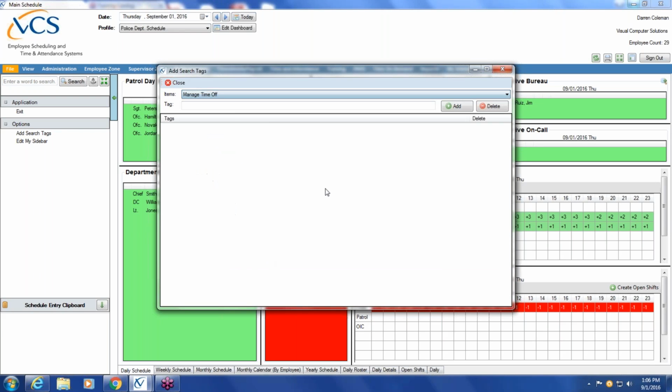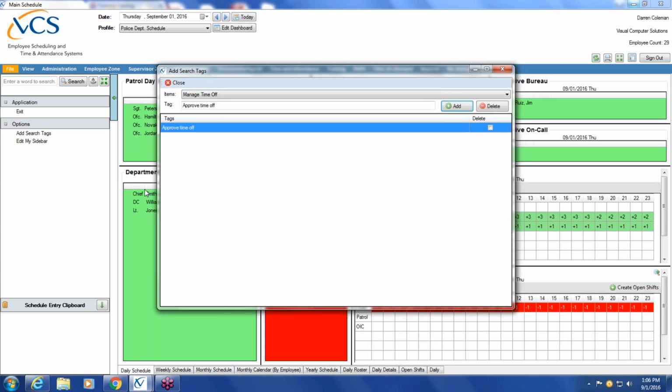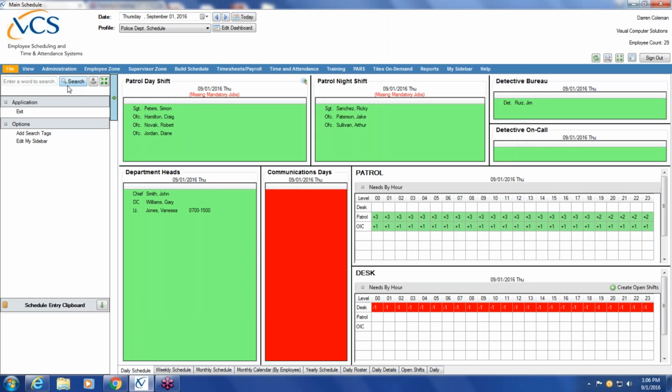So here's an example of a screen that we have renamed in our newest version. This is what we're going to use to approve time off requests. So in order to make the transition a little easier for some of your users, you can enter a search tag like Approve Time Off, add it, and the next time anyone tries to search for a screen, they'll be able to find it that way. So that's just an interesting feature.